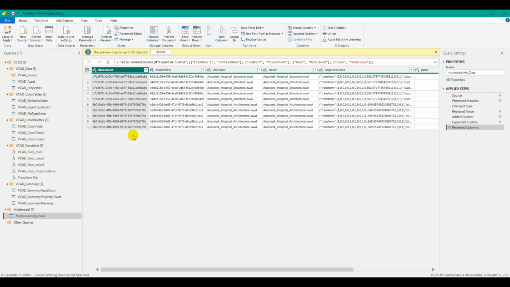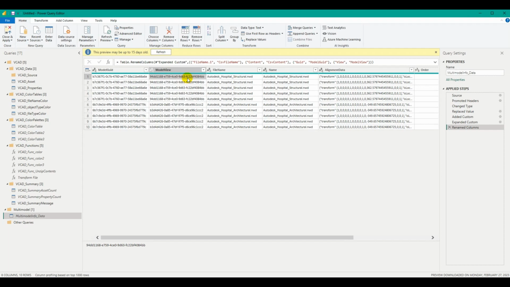And importantly, here we have those three columns we were talking about before. So we have the model GUID. So this is the actual Vcad slot ID, so the identifier of the model. We have the model view. This is the identifier of the specific view that we wanted to use when we created the template, when we created the federation, and then subsequently downloaded the template.